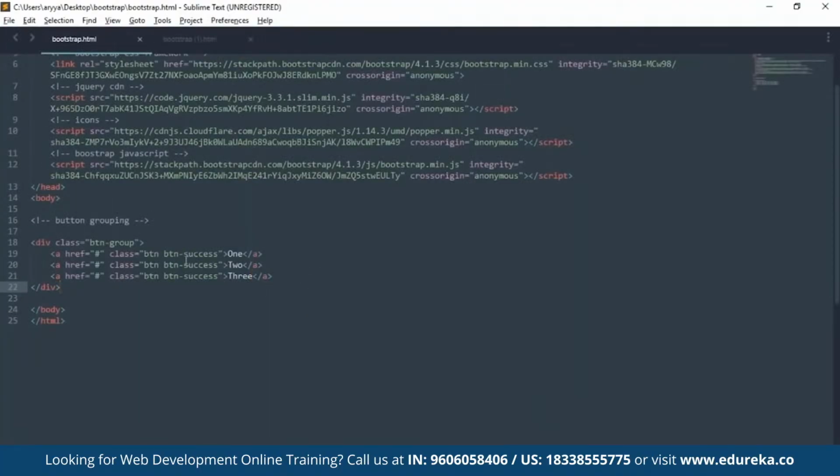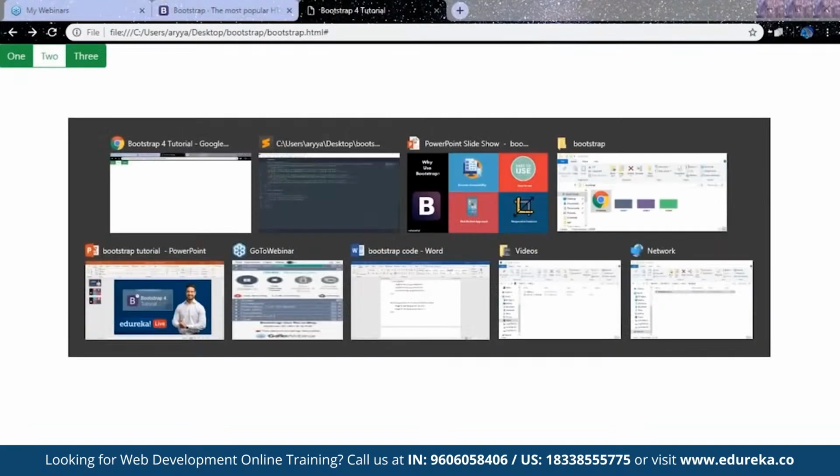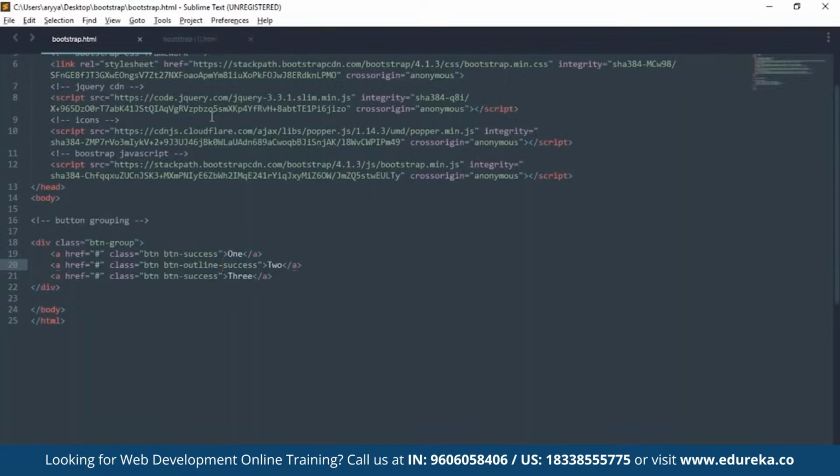Now you see we have 3 different buttons that are actually grouped together, right? Now you could have added an outline in this button and it would have been exactly the same. Let me show you. Yeah, now you see this has this nice little outline feature, and that's how you group buttons together. Now you can also group buttons together in a vertical fashion. So to do that, all you have to do is change this class to button group vertical. If you change that to vertical, this becomes a vertically grouped buttons.